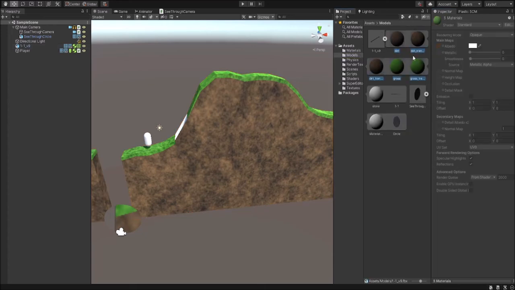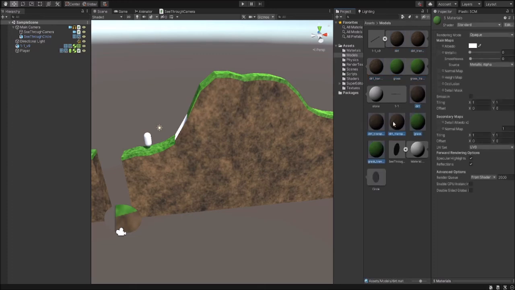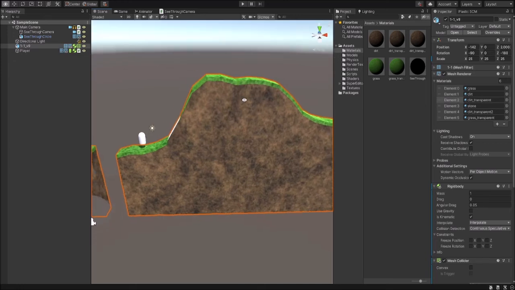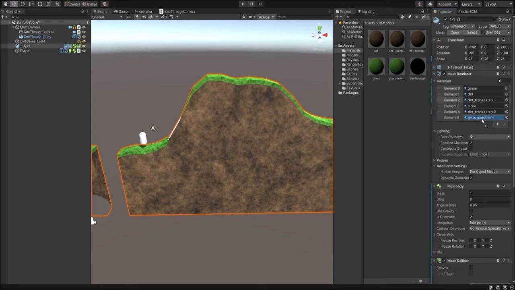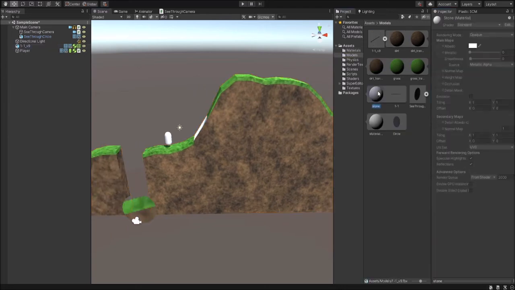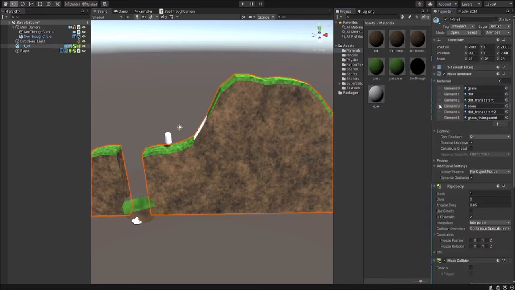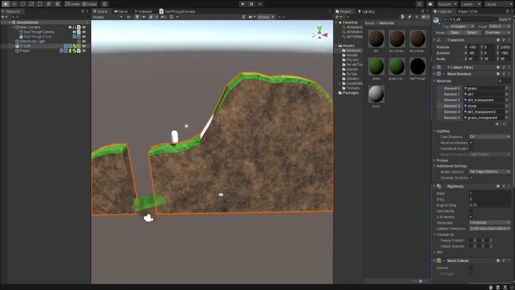So what we have to do is select these, Control D or Command D if you're on a Mac computer, and let's drag these into the materials folder. And let's make sure these are assigned. Going back to here, drag grass into grass, dirt into dirt, dirt transparent 2, grass transparent, and let's get the stone as well. So I have those materials set.